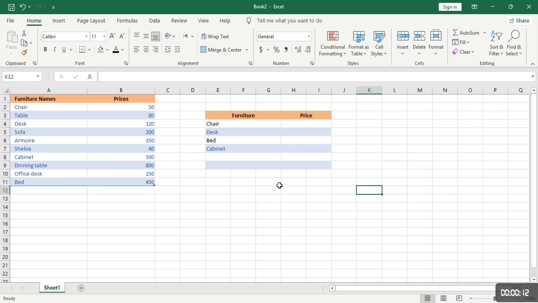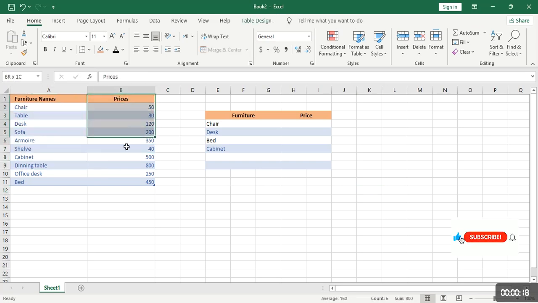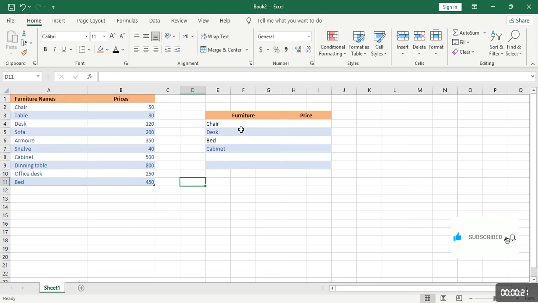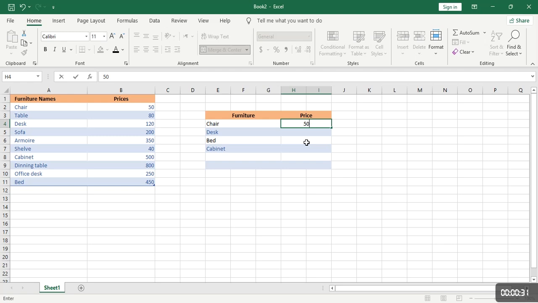Today we're going to learn what VLOOKUP is. Over here I have a list of furniture names and also their prices. And over here I have a list of furniture and I need to fill in the price. So I can see here the price of chair is $50 and I could type that in, $50.